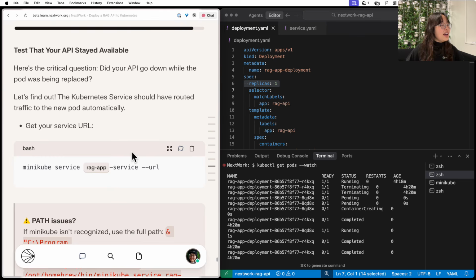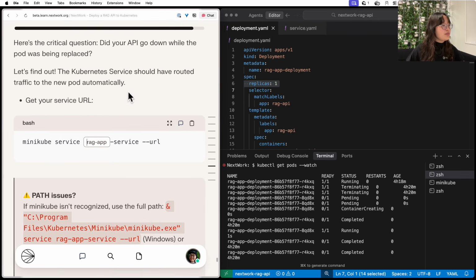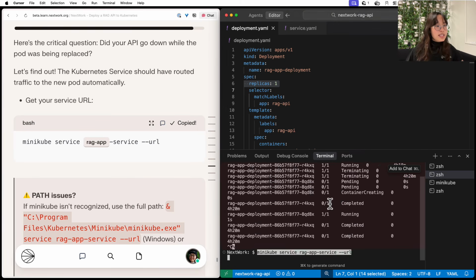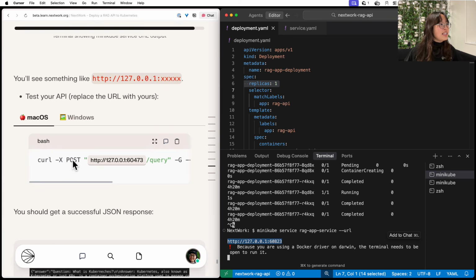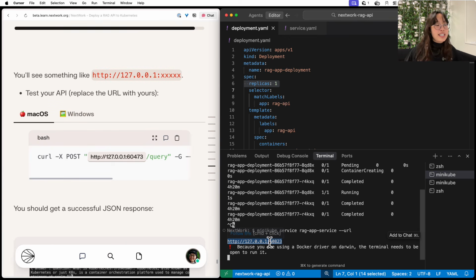We're again going to get our service URL using minikube service rag-app-service --url like this. We're going to paste that over here, and that again creates a new service URL for us. And this is basically a new entry point for us to test our RAG API again. So we're going to test our API using that new URL.